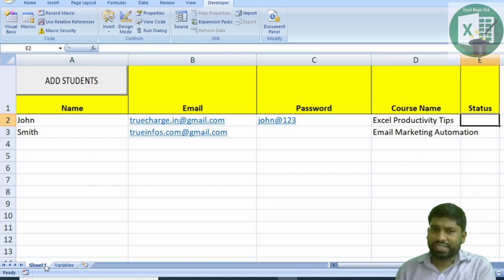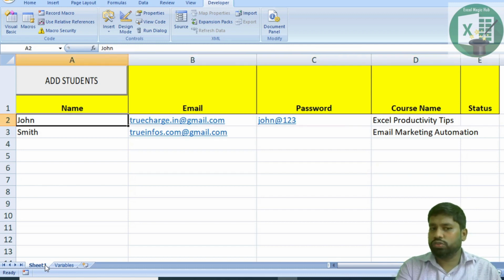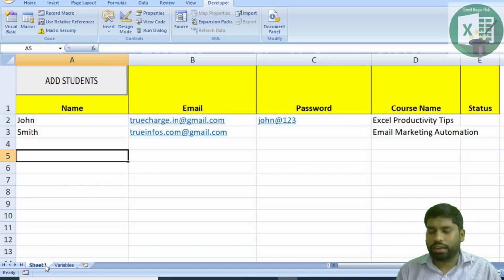And the last thing is status. For example, if the student has been added, it will show the status as done. In the future, now we have two students, but tomorrow you may add, for example, three more students.